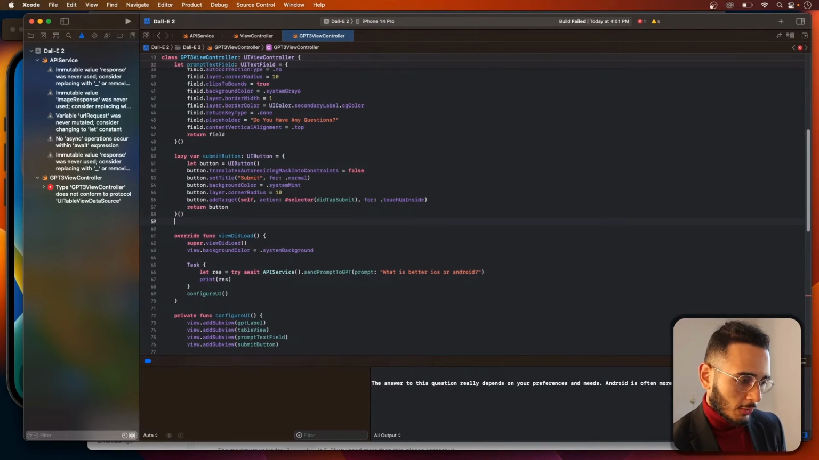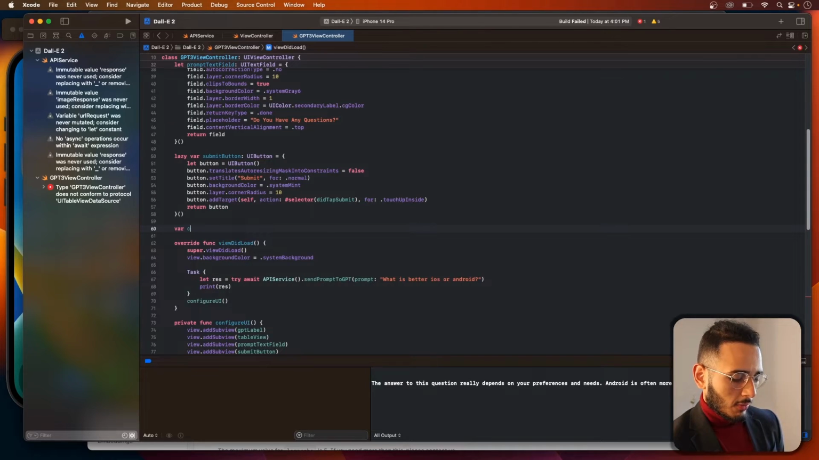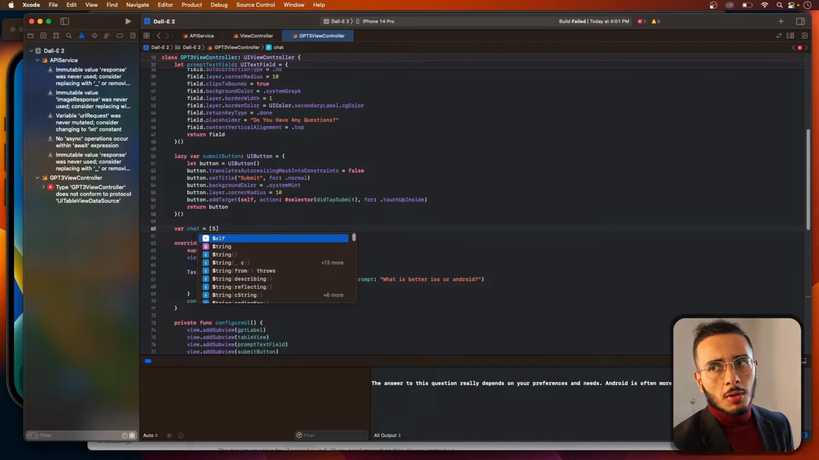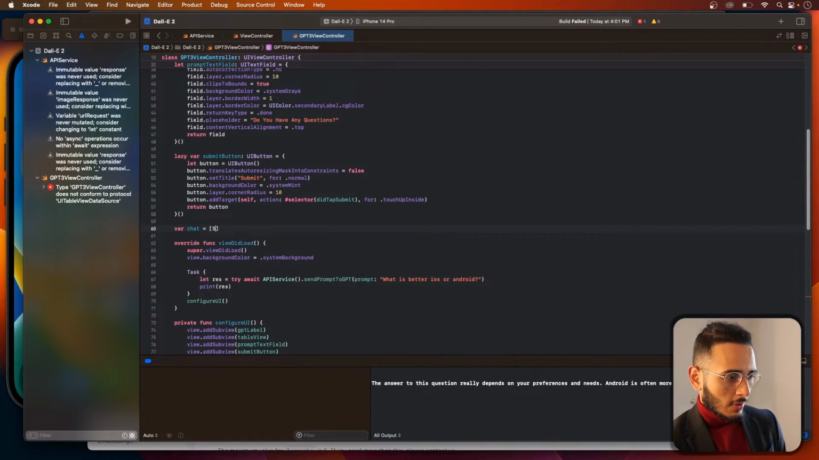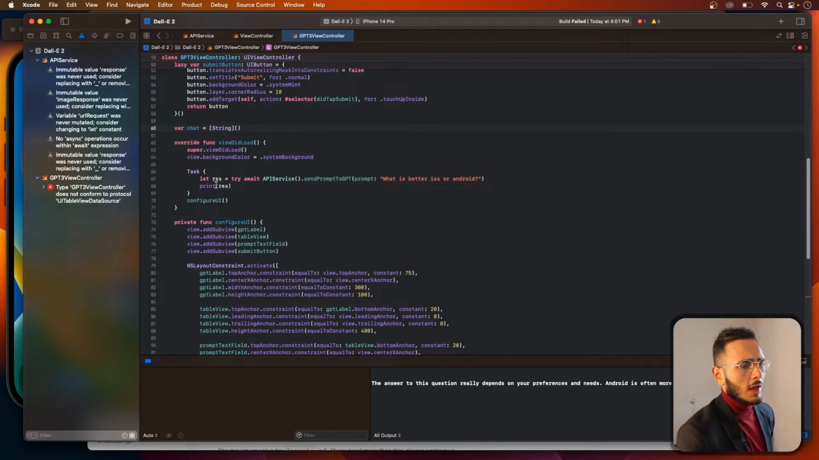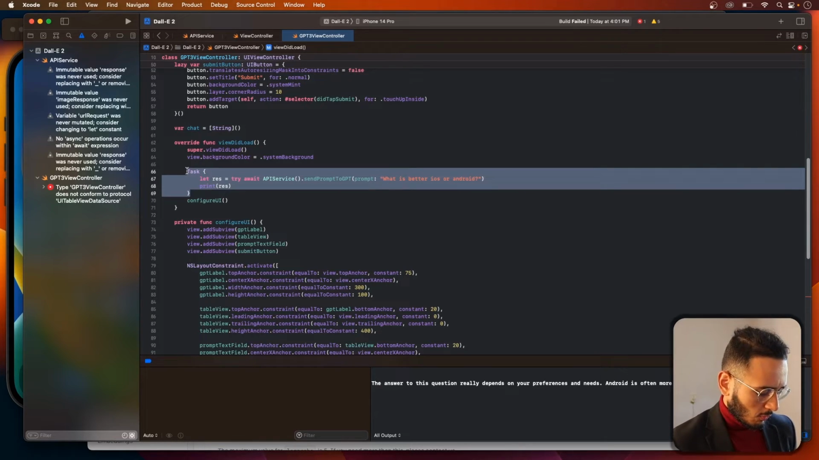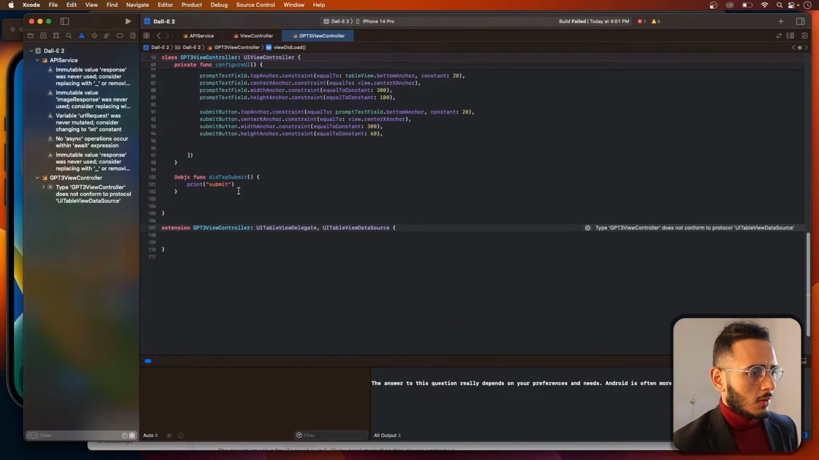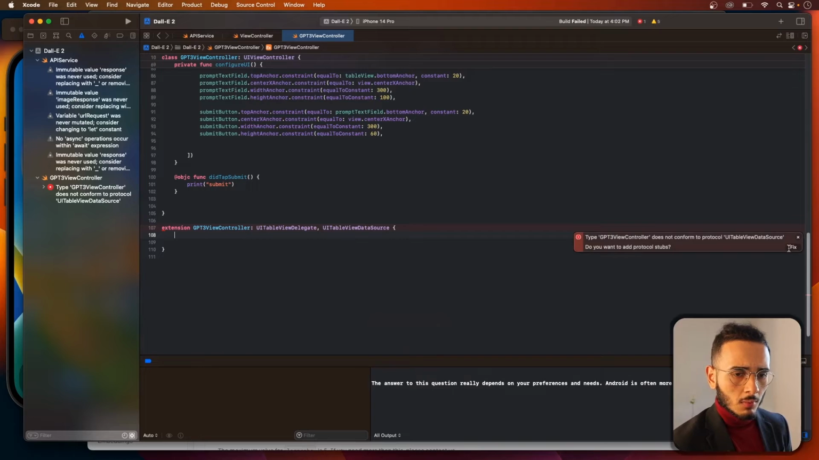Oh, one thing we need to create is, I'm gonna create an array called chat, which is gonna be an array of strings, and it's gonna hold the text we send to the ChatGPT and also the text we get back. And that's what we're gonna use for our table views, our UITableViews, so it'll look like kind of like a messaging app. And let's remove this. All right.